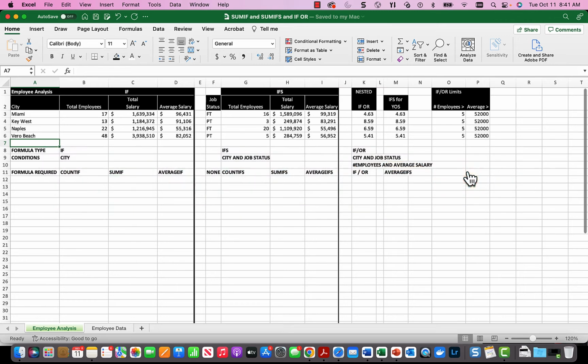Let me go ahead and go to the spreadsheet. Now here, you see the spreadsheet has three sections. Section 1 will be the IF section, where we will execute a COUNTIF, SUMIF, and AVERAGEIF formula. Section 2 is the IFS functions, where we will do a COUNTIFS, SUMIFS, AVERAGEIFS. Section 3, we're going to build a nested IF/OR equation. We're going to break it into two parts and then merge the two together.